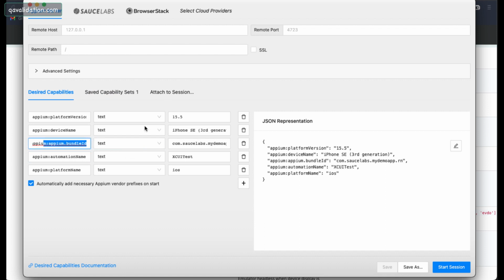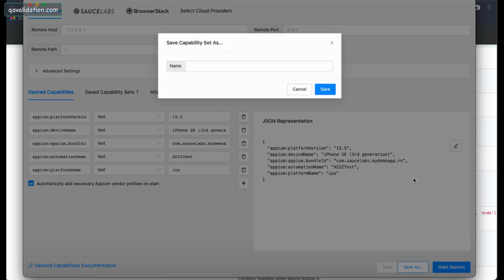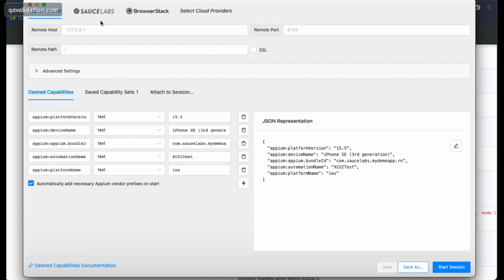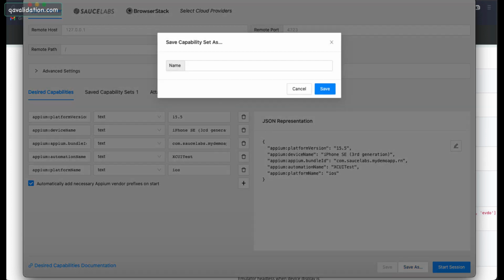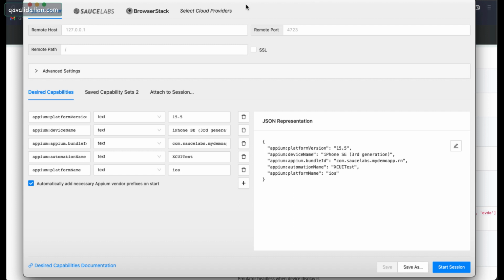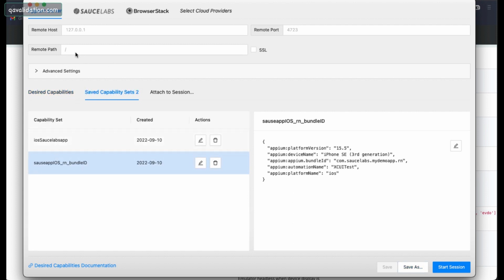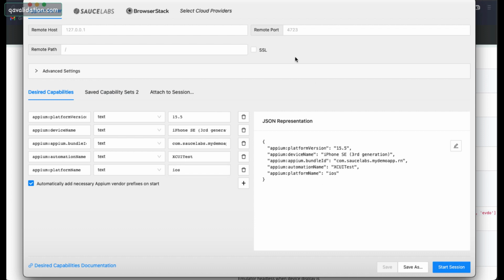Now there is another way that you can use, the app path itself. So let me just save it. And also whenever you are editing anything, you can even keep it for future use. For instance, let's say I will name it source app iOS underscore RN underscore bundle ID. So through this name I'm saving it. Now you can see before I saved a different name, now I'm saving it. You just need to click on this and then start session.